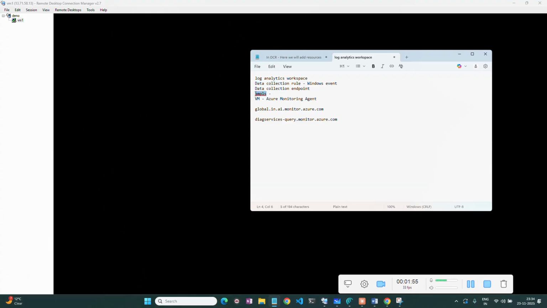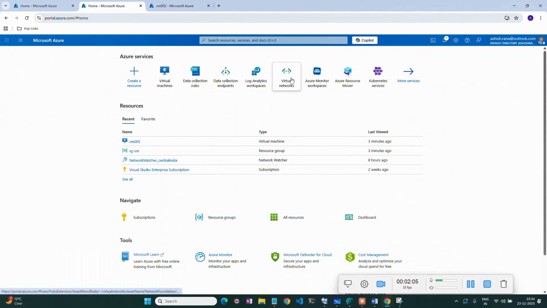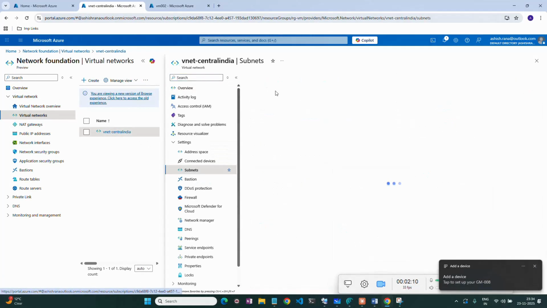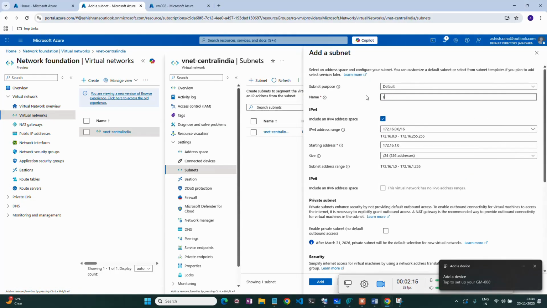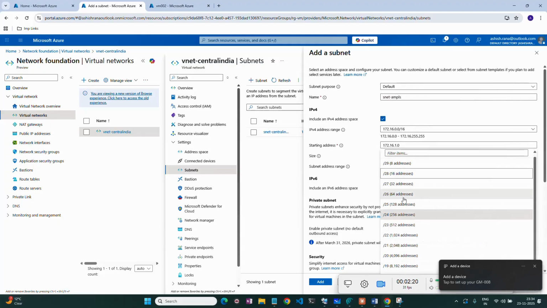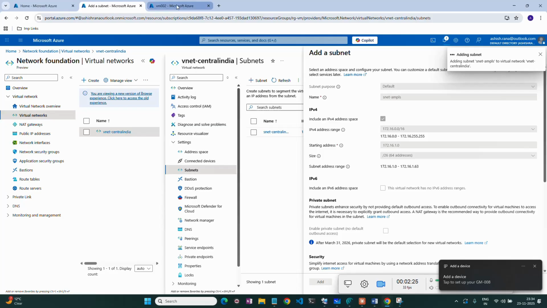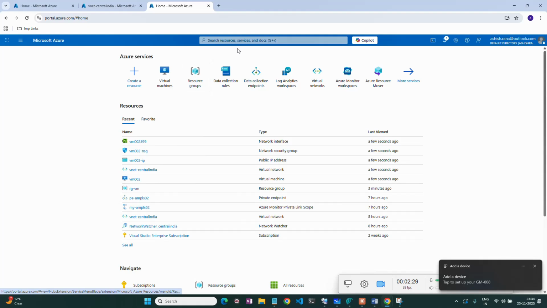For AMPLS we also need to have one subnet, so let me quickly create a subnet. I'll create it in this VNet itself. SNet AMPLS. We'll make it /26. Add. Okay, while AMPLS is getting created, let's quickly create the data collection rule.